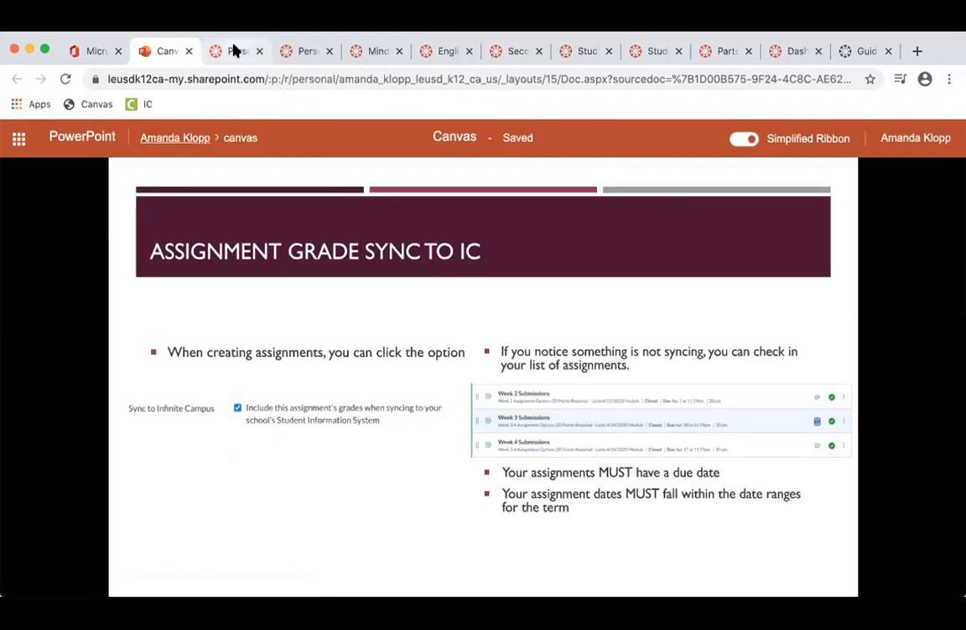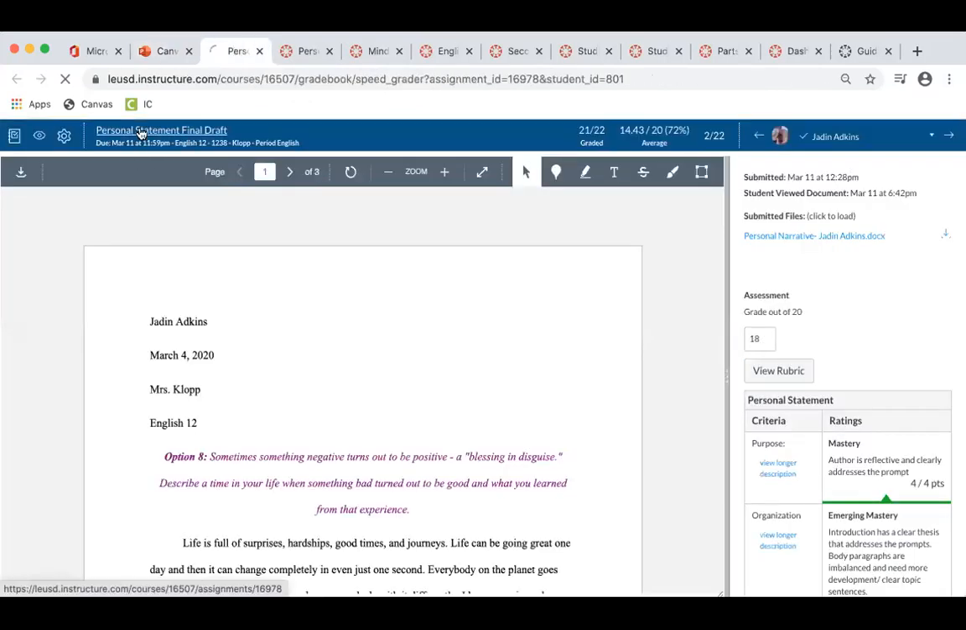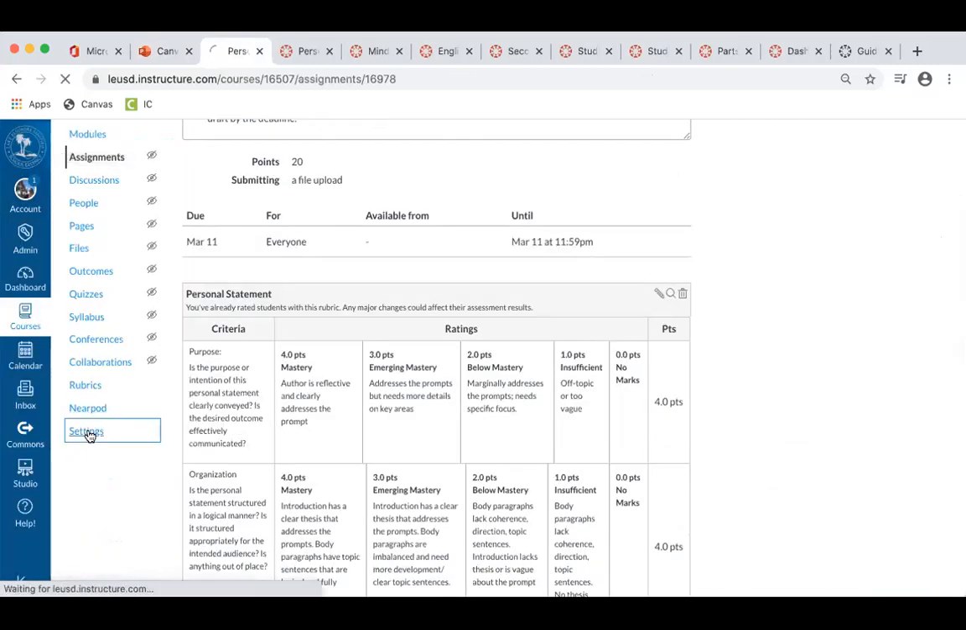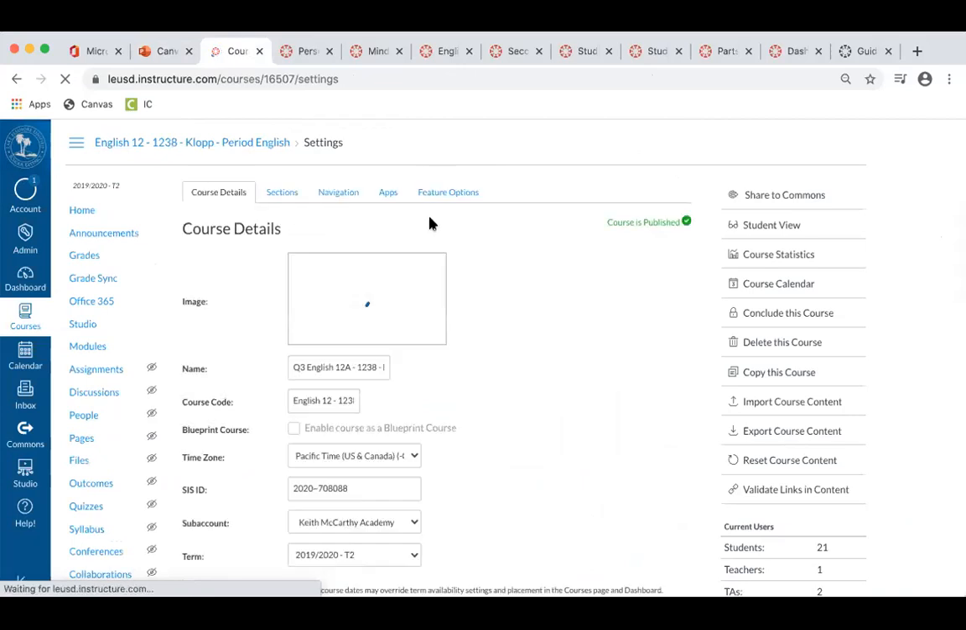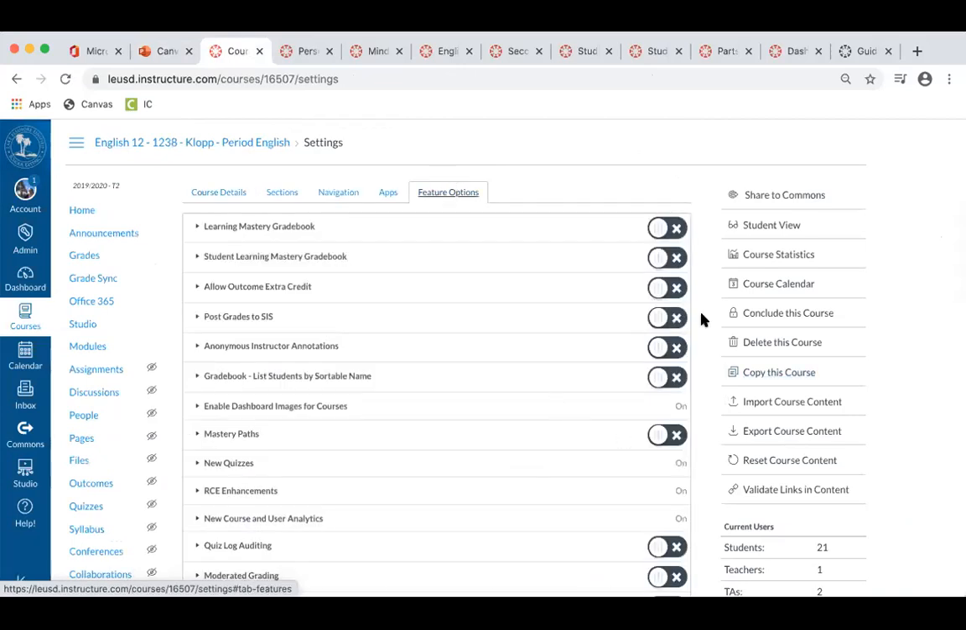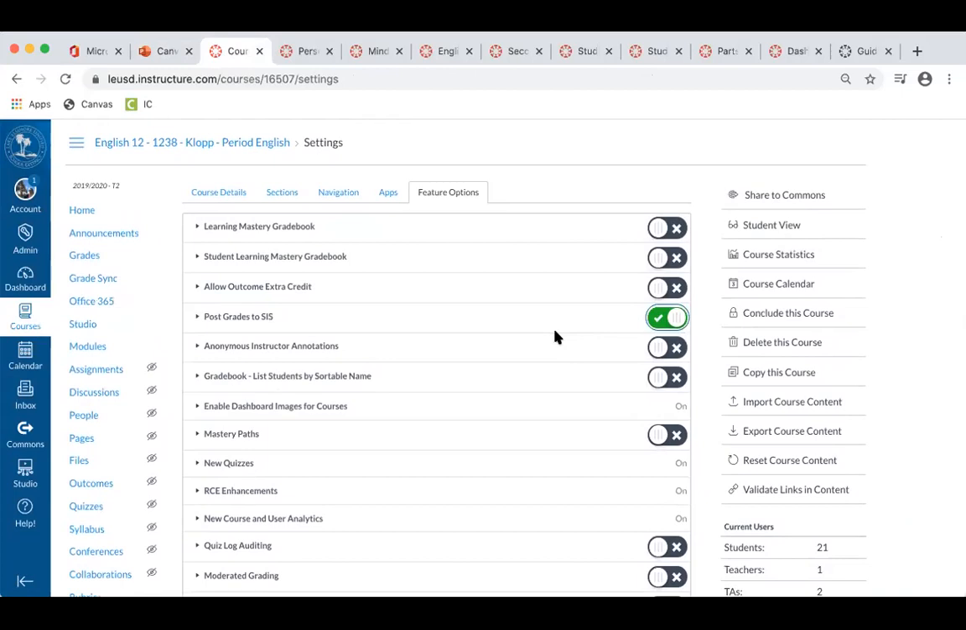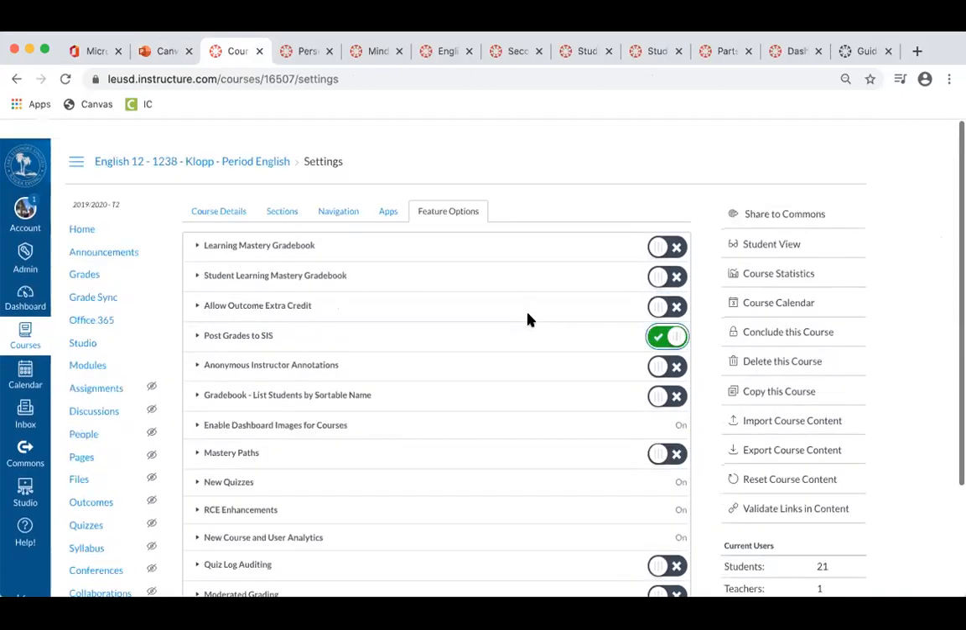So we've got a couple of options there. Again, you can come over here to your settings like I showed you earlier when we were talking about the feature options. So you can have that post to student information system automatically on, and then it should, as you're creating assignments, be an automatic thing.